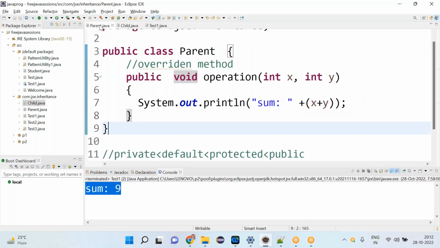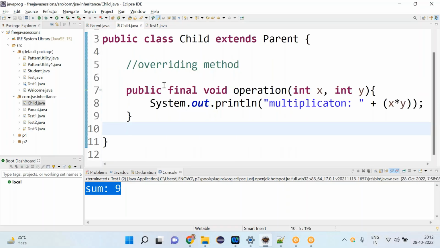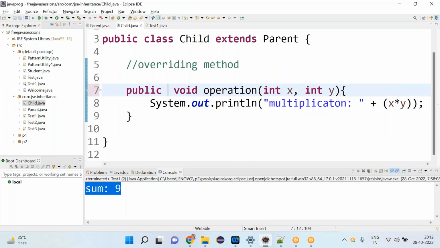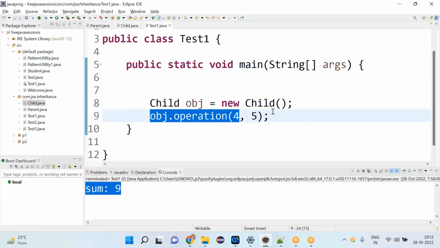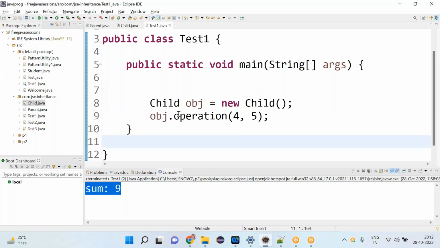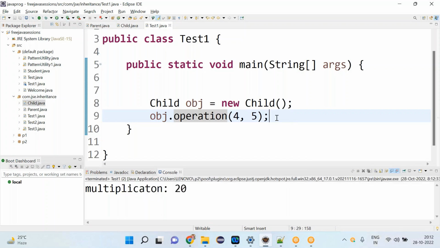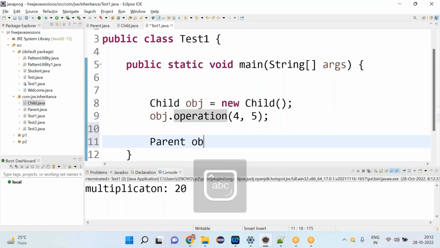And here is one more point I wanted to tell you. If you observe the operation, the parent class method is giving you the sum, and the child is giving you, let me remove this final keyword, the child class operation method is giving you multiplication. In test one, this is fine, right? You are creating the object for the child class and calling the operation, and it will give you the multiplication. When you run this, it will give you the child class logic.